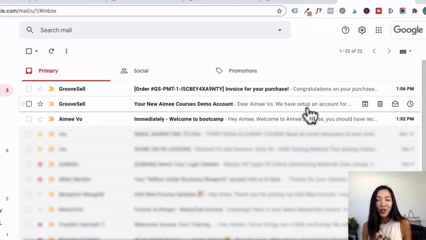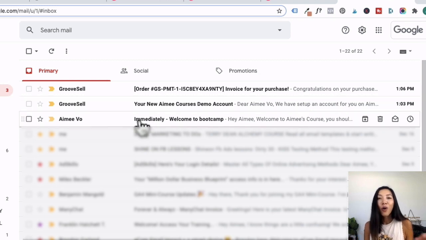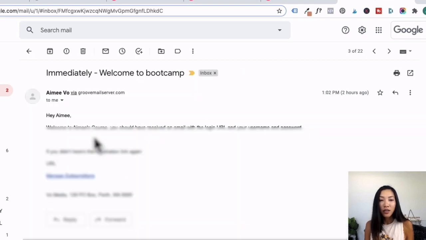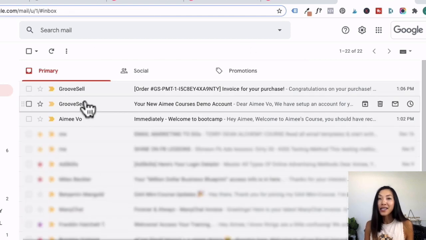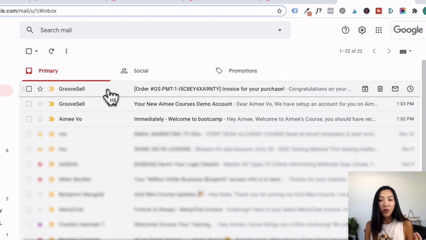All right, so here's the end result of integrating GrooveMember, GrooveMail, and GrooveSell. What happened is that I immediately received the first email in the email sequence. So that worked. And it was only 1 minute later that GrooveSell sent the membership username and password. And 4 minutes later, they sent me the receipt.